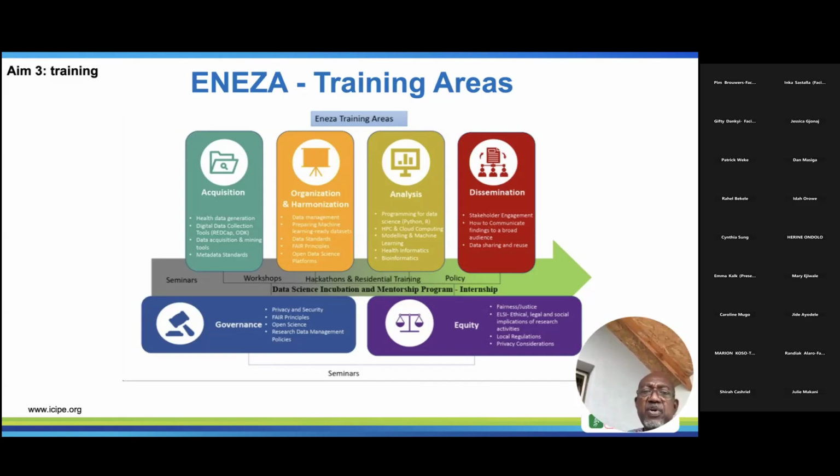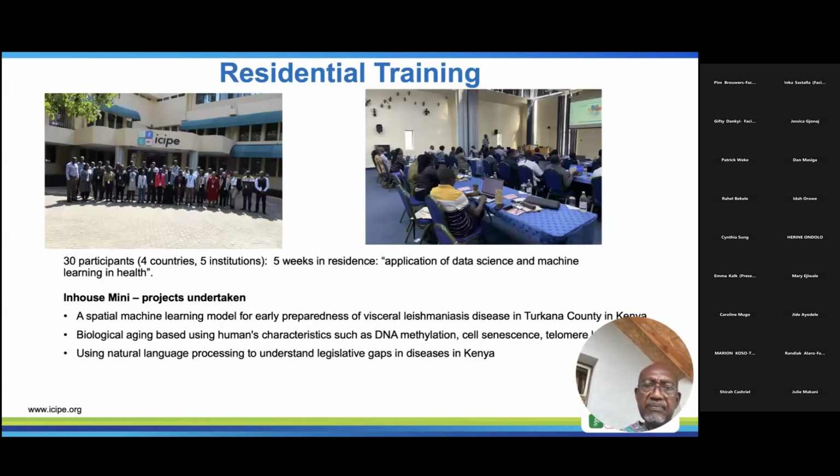ENESA's training model is based on short courses. And we know that there are training programs that have cohorts of students at postgraduate level that are delivered differently, but we can co-learn. We can learn from each other and get better as a program matures. So we currently have a residential training workshop going on with 30 participants. These are drawn from 4 countries, 5 institutions. This is 5 weeks in residence with the main theme of applying data science and machine learning in health. And part of this incorporates mini projects. So we've grouped the students into teams of 4 to 5.